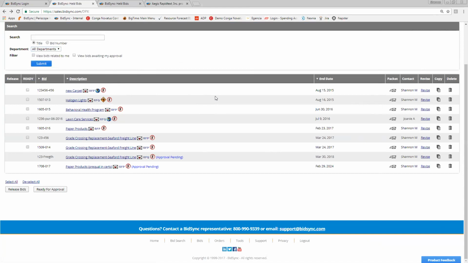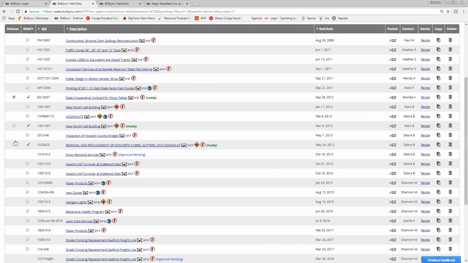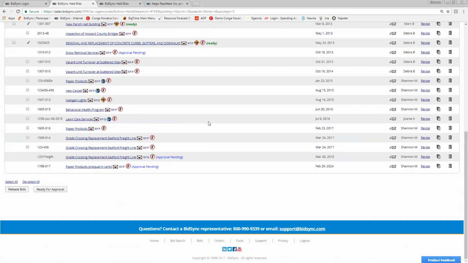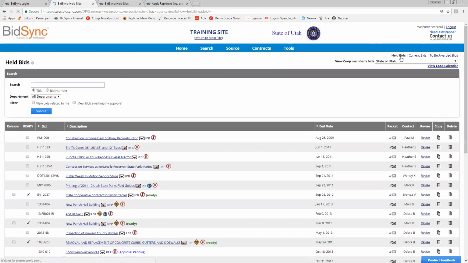Let's see if there's any in this system that are ready for approval, just so you can see the difference. So see right here how this has a box and it says ready. It's because it's been approved in the workflow and it's now ready to be released. So you'll select the box, you'll come to release bid. If there are any problems with the bid, so if the expiration date's past due or the questions and answers are past due, you will get an error notice letting you know you need to fix those things. You can come in and revise. Then once you're ready to go, you'll put your password in and hit release bid. And that is what will move your bid from this held bid status to the current bid status.